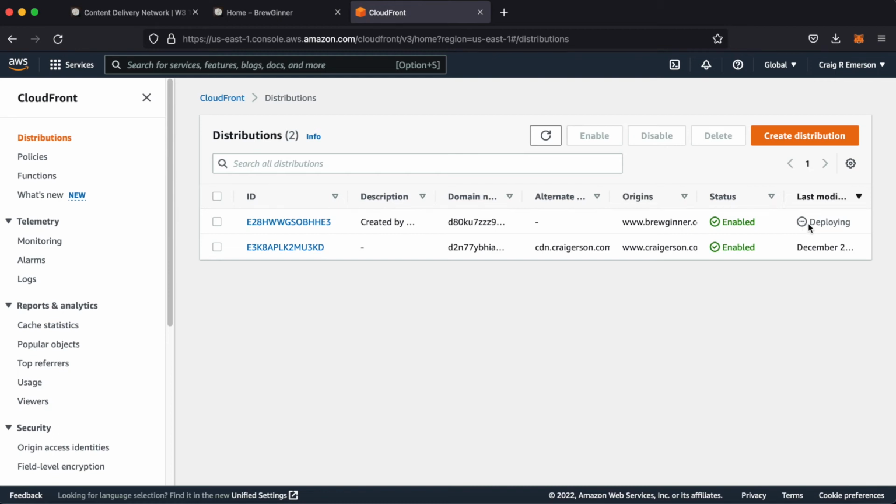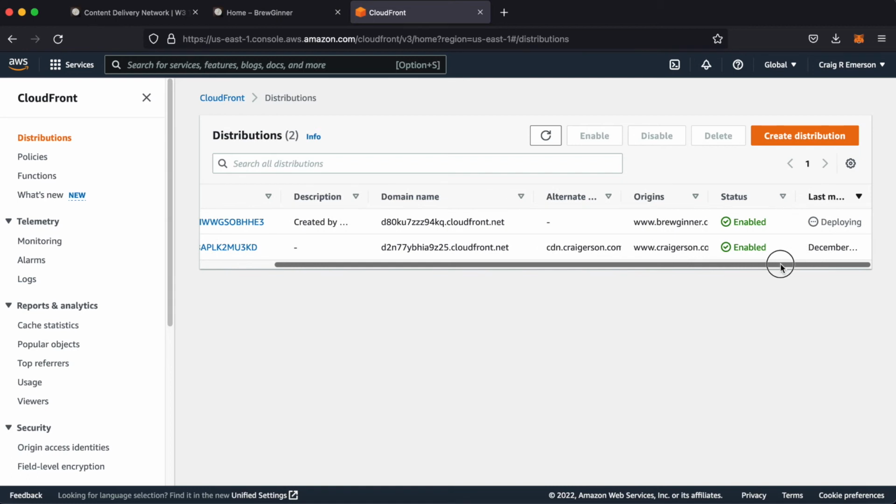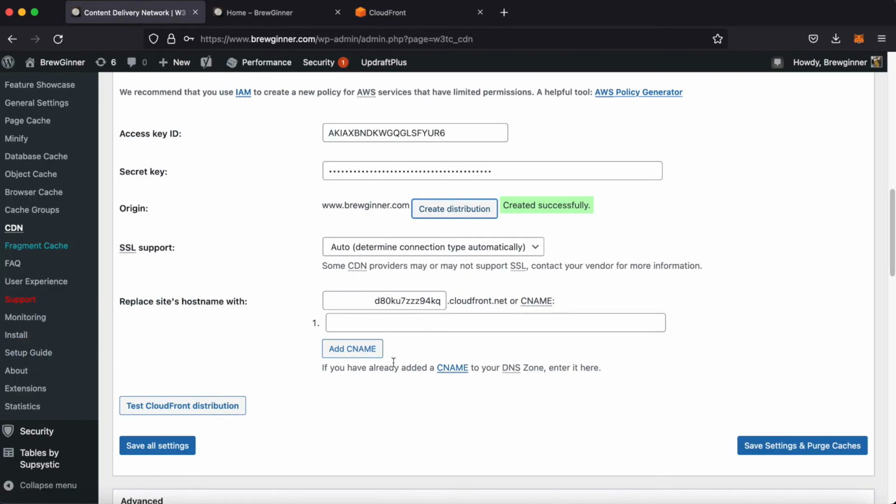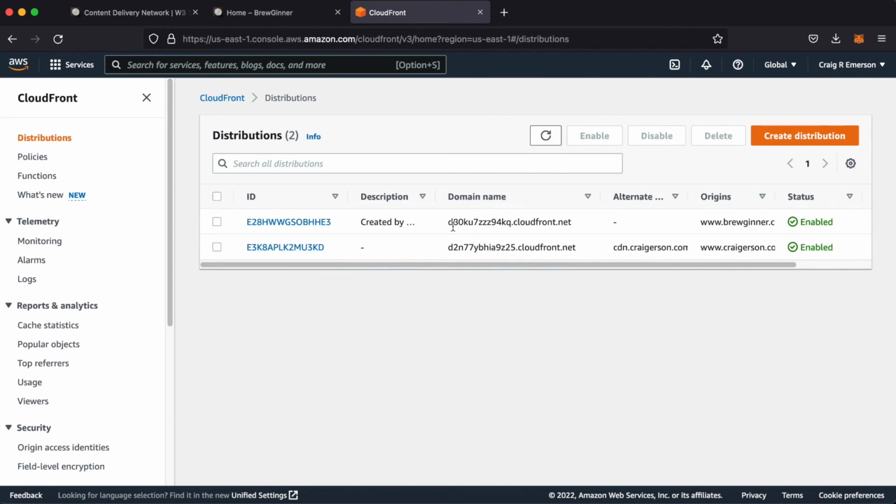Now, I think what we need to do is wait until that is fully deployed here. So we'll give it a few minutes to finish that. I'm going to go back to my WordPress blog here. Oh, sweet, it already filled this in. Let me show you something. If you recall, before we clicked Create Distribution, the host name here was empty. And what you can see is after we created it, it populated this with what our new host name is going to be for our CDN. And if you look at this, D80KU7, blah, blah, you can see it's this right here. It's that host name.